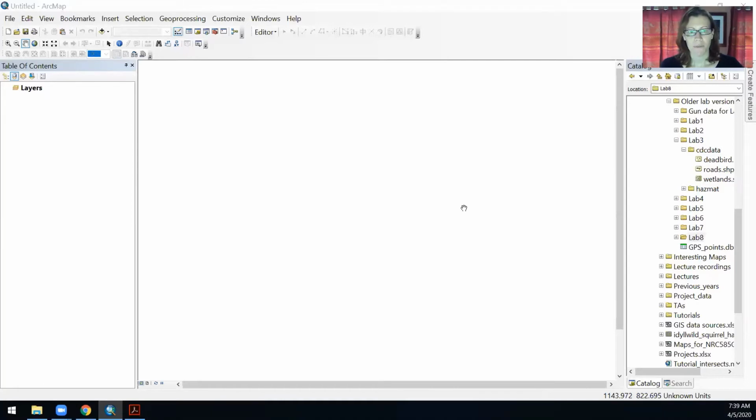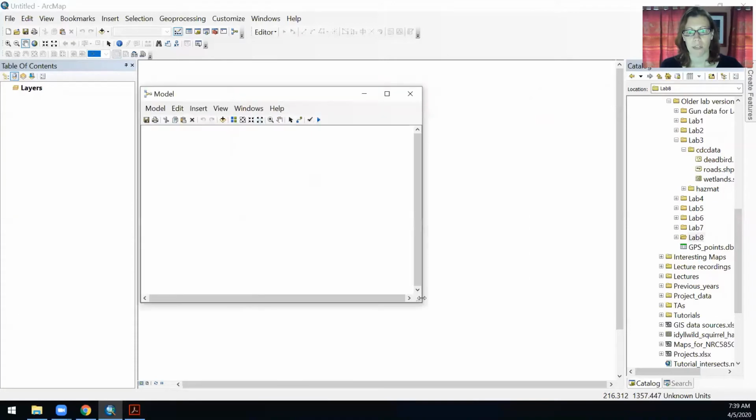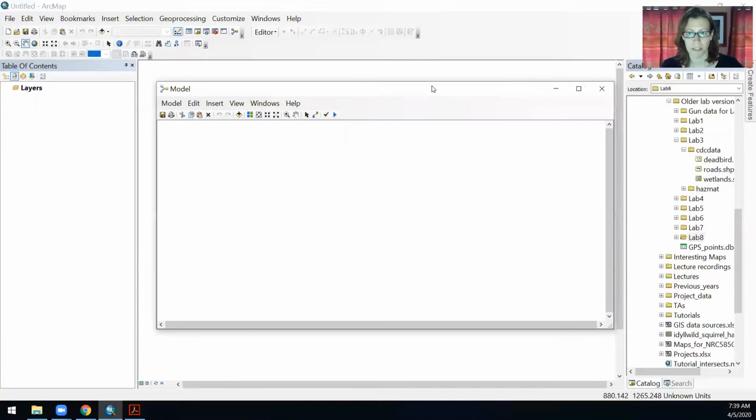So what we're going to do first is open Modelbuilder, which is this little icon up here with the little green and blue boxes. And that'll open this kind of like blank window that's just like, here's the start of where we're going to put this model.